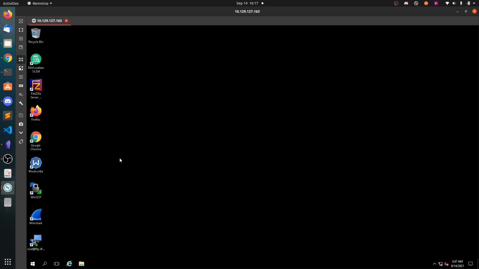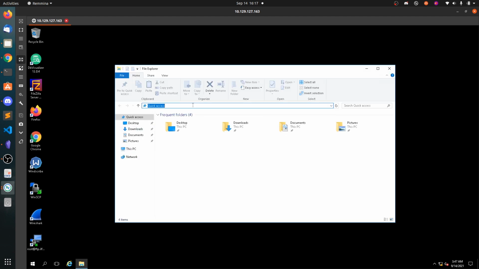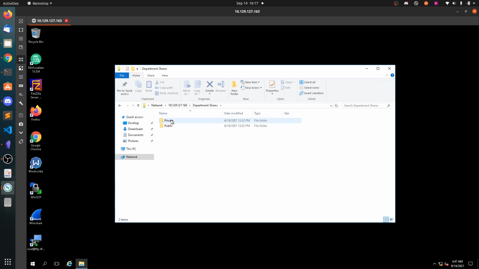So let's open the File Explorer and go to our IP address to see if any SMB shares are open. You can see there is one share, that is Department Shares. If you go into this, we have two folders, private and public. In this public folder, I found this IT folder is writable. So what you can do is right click on this.